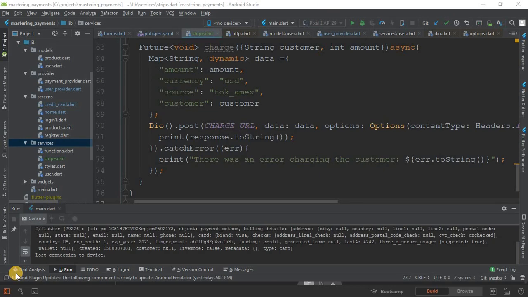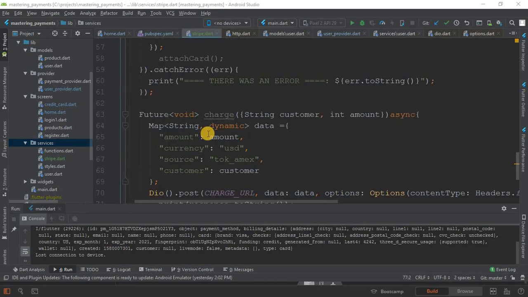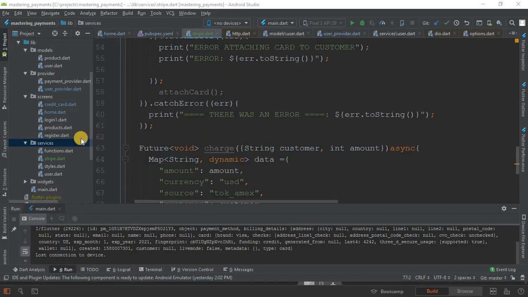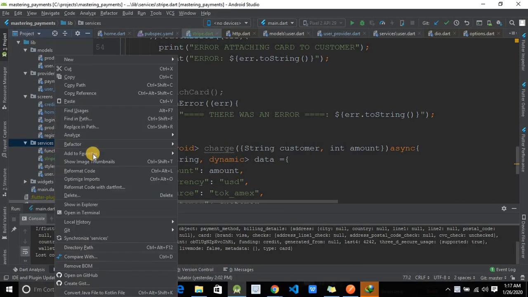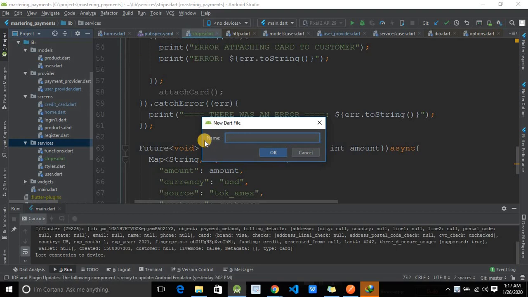So guys, our goal now is to make sure that our purchases somehow will be stored in a database, right? And to make that possible, we will do the following thing. Here under services, let's create one Dart file, and we'll call this purchases.